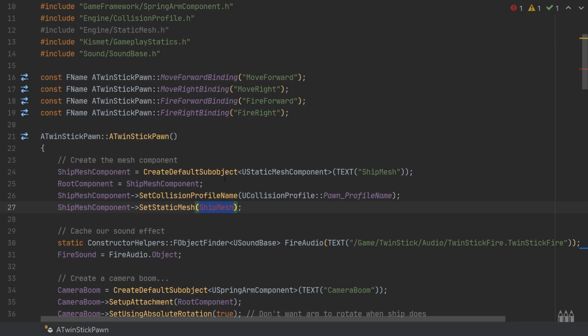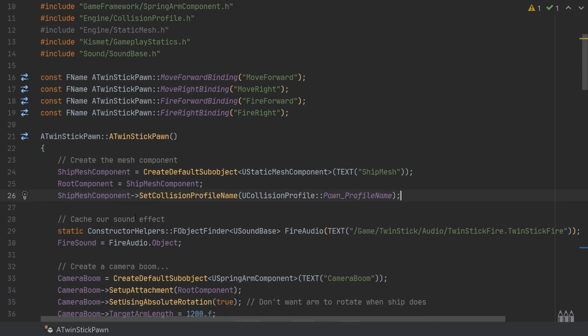We're creating the default sub-object here, so that static mesh will already be created when we create our blueprint class. So we can just get rid of this entirely, as that's the part controlling the visualization, and we'll do that in the visual part of the engine.